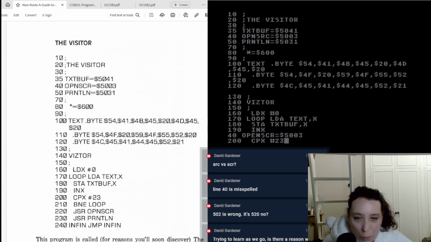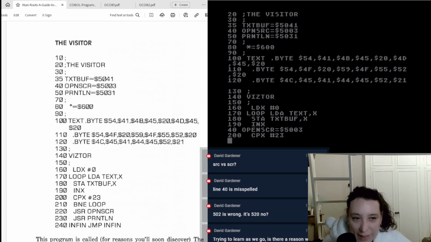CPX 23. Compare with the X register 23, I think. If it's not equal, branch not equal to loop. So as long as it's not the number 23, just keep going, I guess.